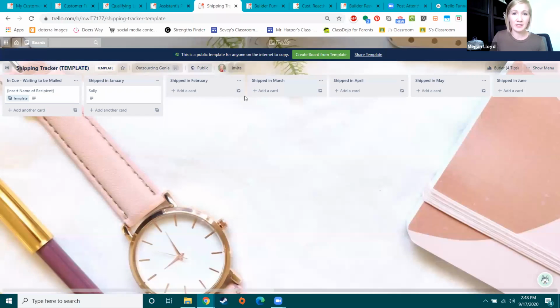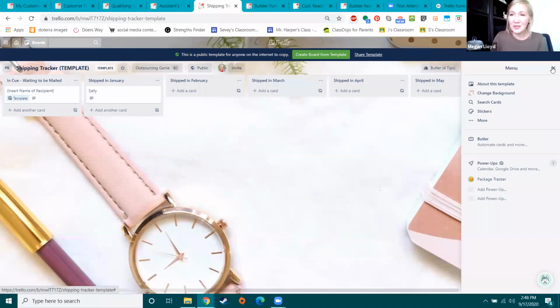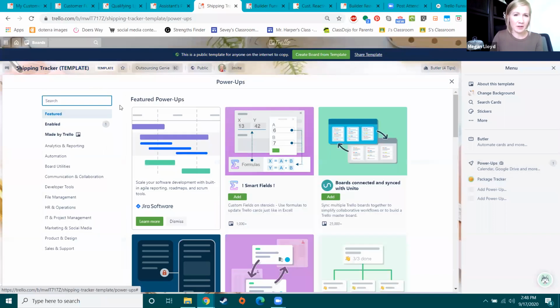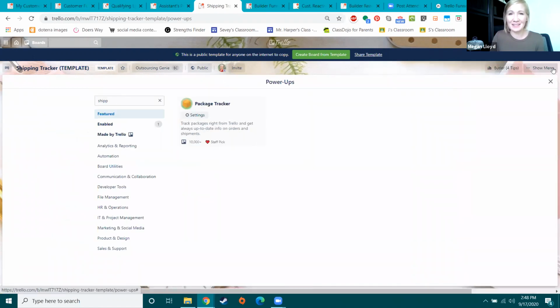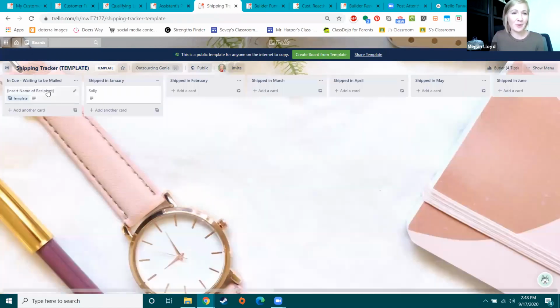The shipping board is really cool. And in fact, just this morning, sweet Jamie, one of the assistants in my program, found a really cool power up for this. I actually added the power up, I don't remember what it's called. So let's search. If you search shipping, there's one called package tracker. And what this does is, oh, it's so cool. I'm stunned that I didn't know that it was here. So I actually added it.